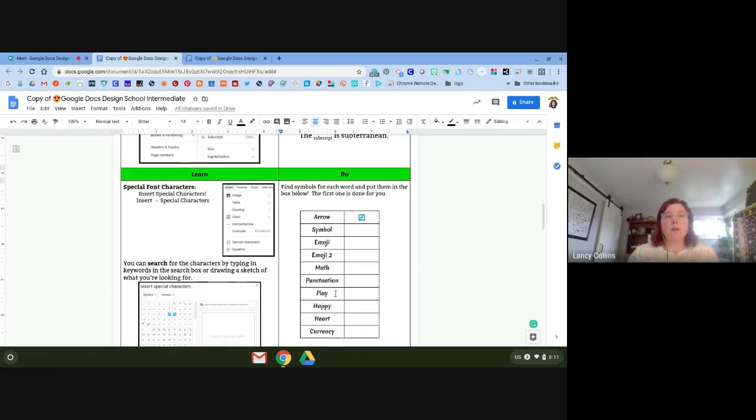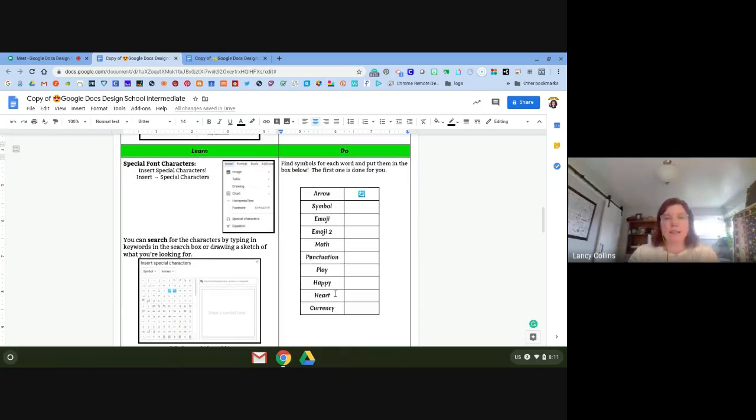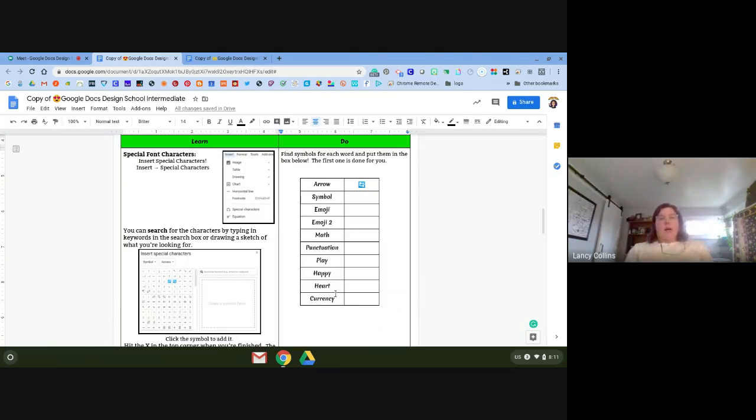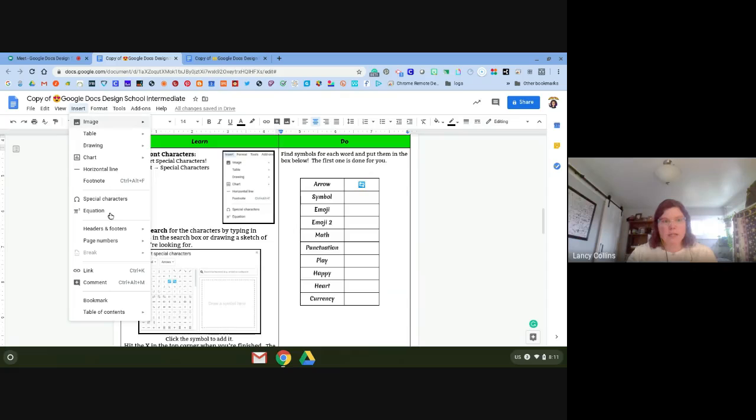You can also insert special font characters. Now, this is great for math teachers. This is great for doing emojis in there. If you want to add arrows, there are different symbols you can add. So I'm going to show you how to do this really quick. Go into Insert, Special characters. Michelle, I want to say there's musical notes too, but don't quote me on that. We'll look right now.